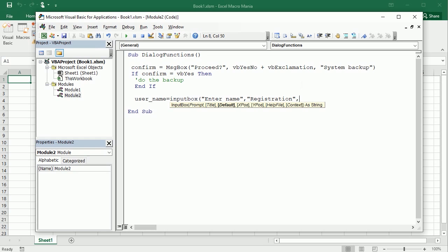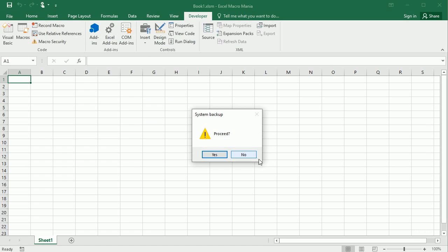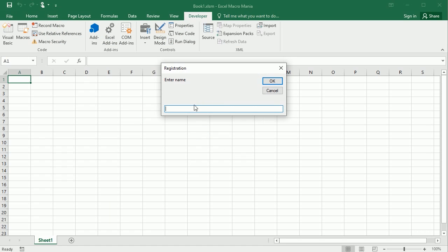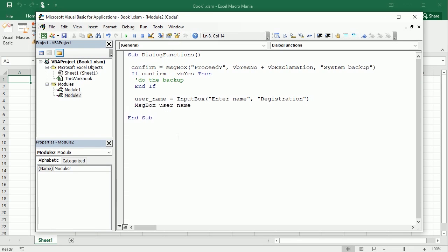And you can also say the default value and the position of the box if you want. So now we can use this variable for whatever we want. Let me just display it in a message box. This was the first message box. Now here we say Adam, and we can use this variable with the name of the user for a registration macro or for whatever we want. So these are some other VBA functions actually, right? MsgBox and InputBox.